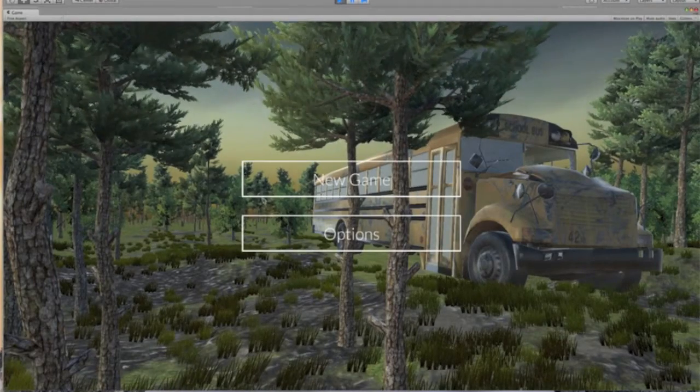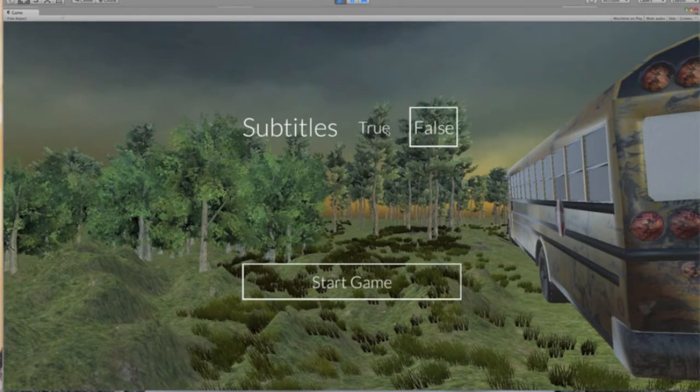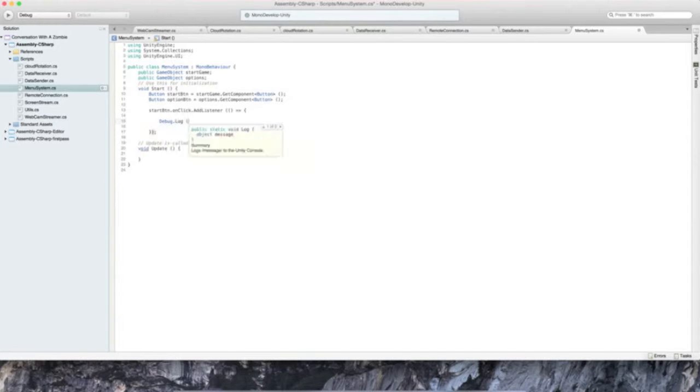Welcome to the second video in this series dedicated to menu UI. This video is dedicated to how buttons work, how we can interact with things. It follows directly from the last video, so if you haven't seen that, please check it out now.